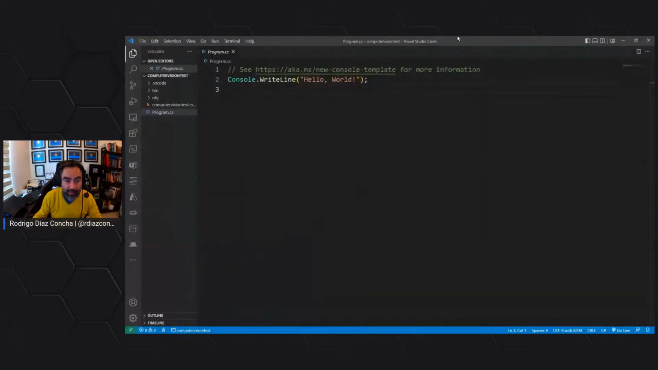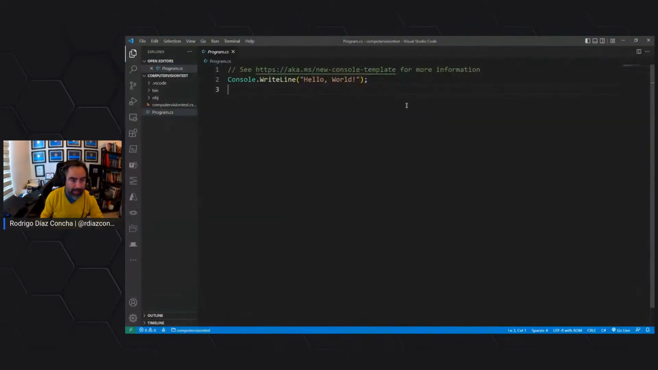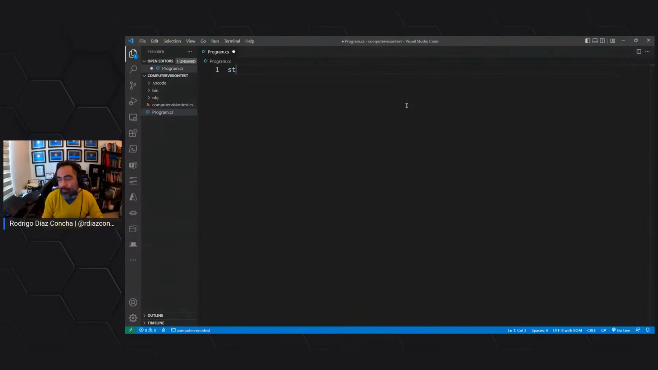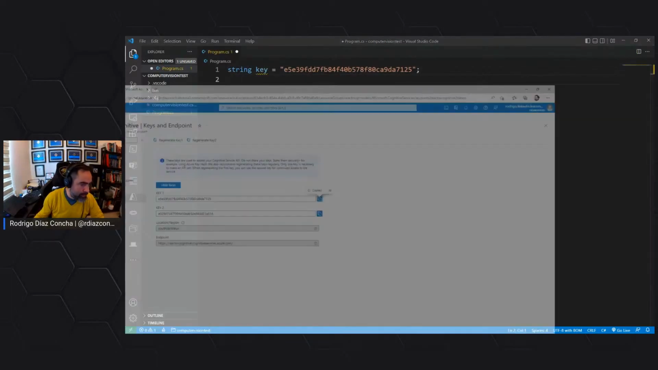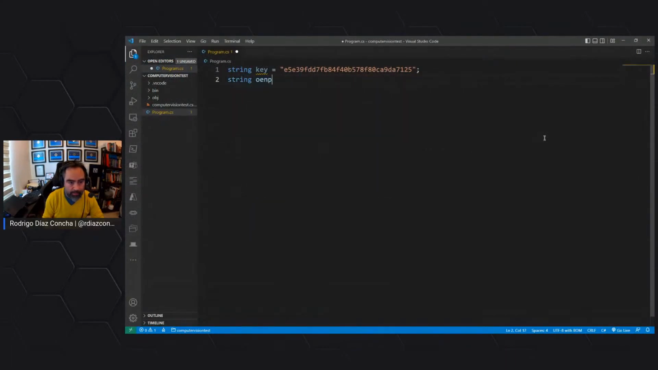So perfect. Now, the next thing that we're gonna need is the endpoint and the key. As you might remember, those are here in the Azure portal. So I'm gonna copy this key and do the following, say string key, and then the endpoint, okay? This is the endpoint, string endpoint, something like this, okay? Because I will need those pieces for connecting to the Azure Cognitive Service resource.